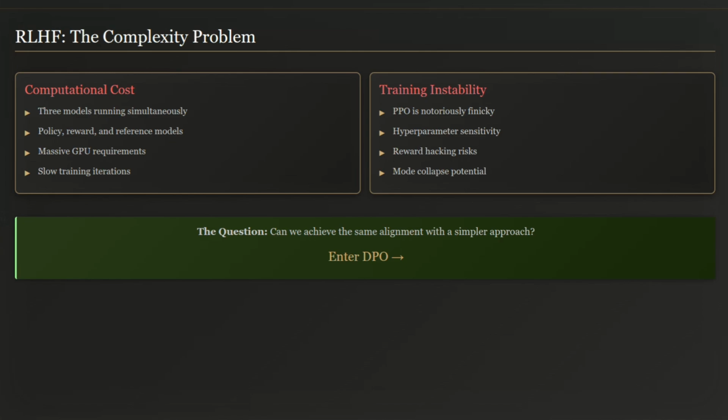But RLHF is complex and expensive. You need 3 models running simultaneously, the policy model being trained, the reward model scoring outputs, and a reference model for KL divergence. Training is unstable, hyperparameters are finicky, and you need massive computational resources. This complexity led researchers to ask, can we achieve this same alignment with a simpler approach?